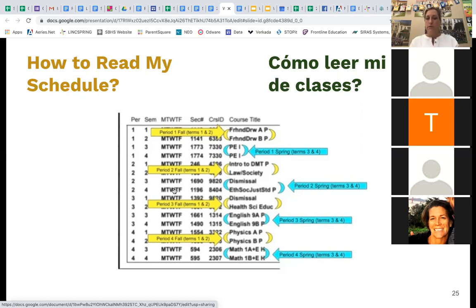Then period 2, this is where it gets a little complicated. You'll notice that the student has Intro to Debate for term 1, so 9 weeks. After 9 weeks, they're going to get a new class called Law and Society with a new teacher. Then after 9 weeks, they're going to get a class called Dismissal, which I'll talk about in a moment. You'll see that I'm teaching it if you have it. I'm not really teaching it, so we'll get to that in a moment. And then after 9 weeks of that, the student has Ethnic Studies and Social Justice.